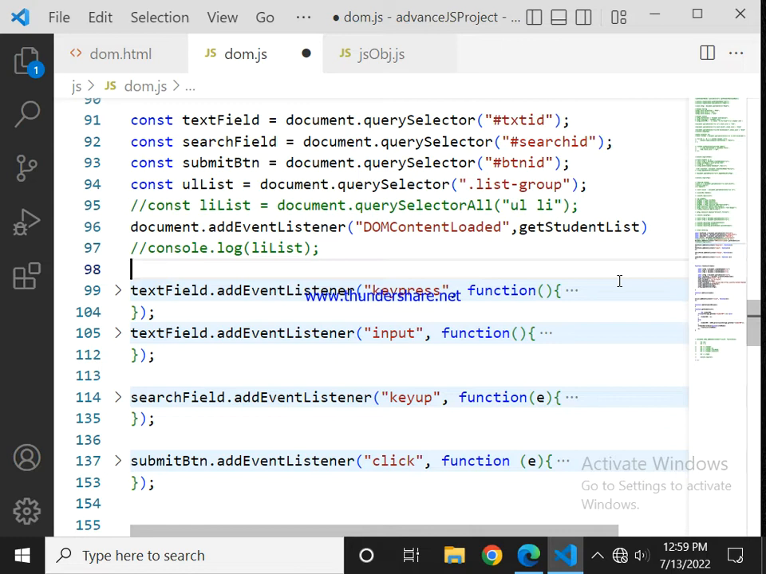Yes. Document dot what? Document dot addEventListener.